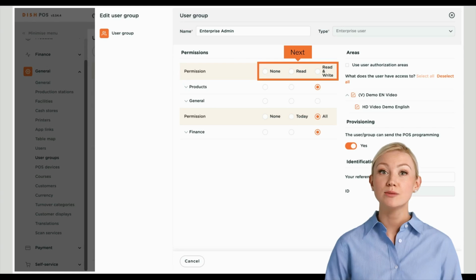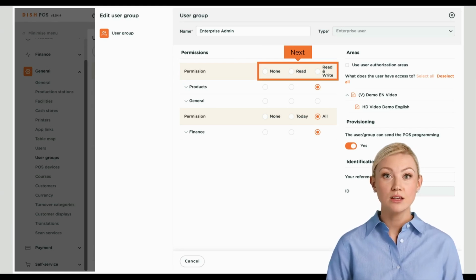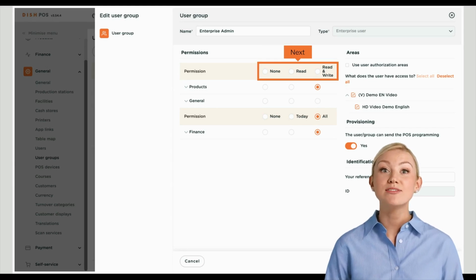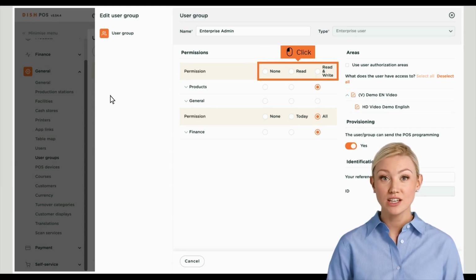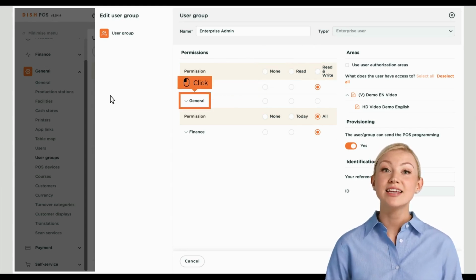Once the chosen user group settings window has opened, you have three options when setting permissions. The user either has none, only read, or read and write permissions for the chosen function. To edit the permissions, click on a function category to unfold the sub-functions.